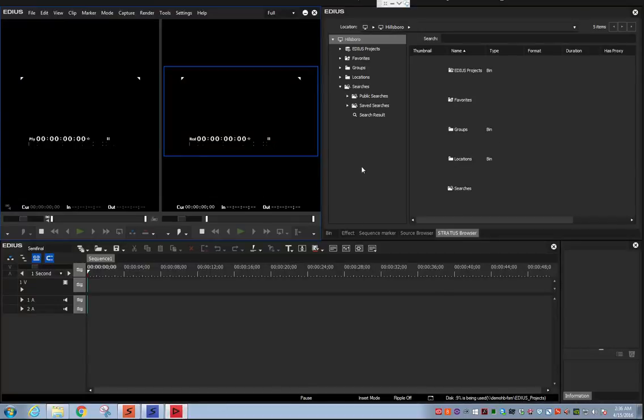Now, what's really new here, I want you to take a look at this side of the screen, because until recently, when you access Stratus from Edius, you would always have the full Stratus plugin with a whole set of tools and capabilities. Now, we've listened to user feedback, and a lot of our users do not require all of those features. So instead, we've created this Stratus browser, which is a simplified version of the Stratus plugin.